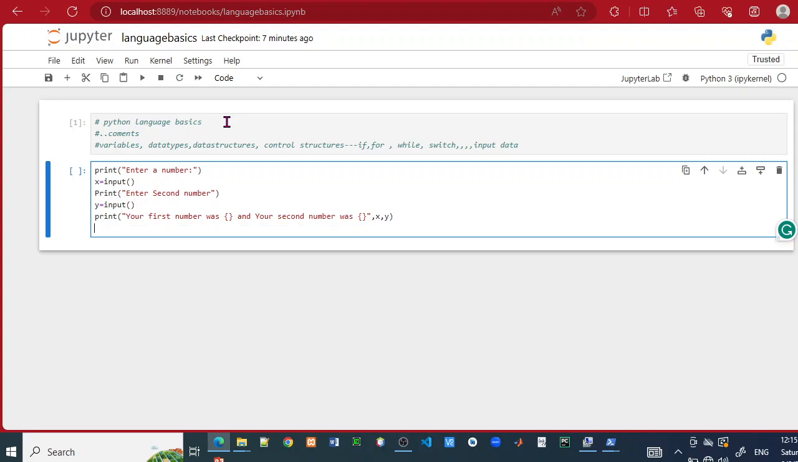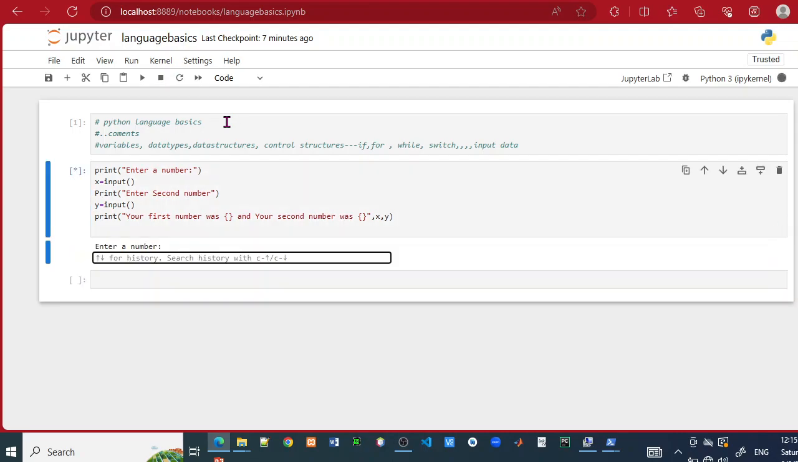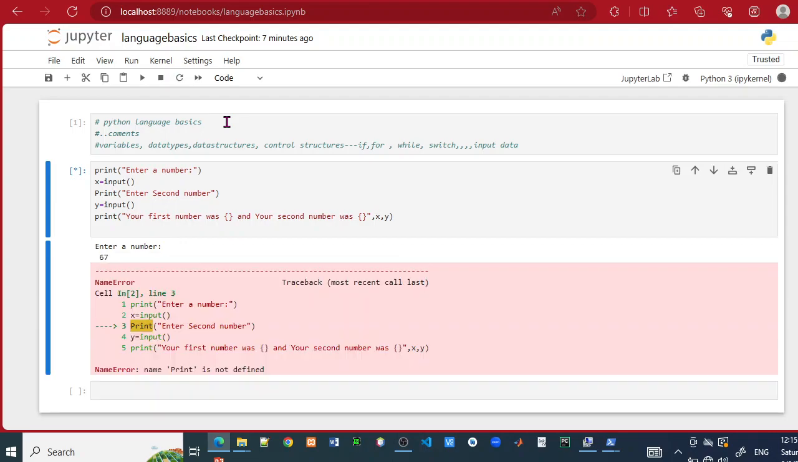Let us run this program in the Jupyter. To run this, you do shift enter. So it is asking, enter a number. So I will enter 67. Entered. Well, there is a capital Print, so because of that it is giving the error.